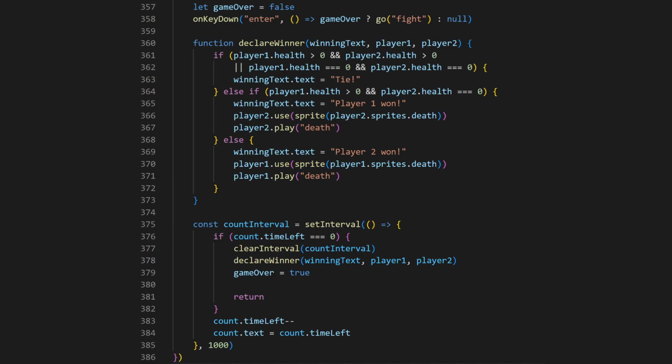Now I created a function called declareWinner, which is going to take in the winning text component we created earlier on, and player 1 and player 2. This is going to check a bunch of conditions as to whether one or the other player has won or it's a tie. If player 1 has won, then we're going to display that player 1 won, and then use the death sprite for player 2 and play the death animation. Same thing for player 2. So declareWinner is going to be used when a player is hit and killed, or when there is no time left.